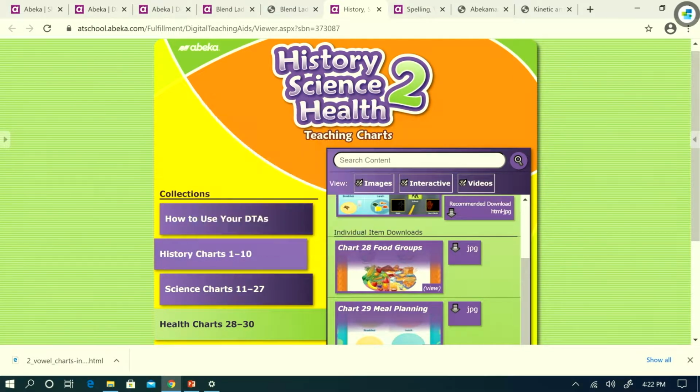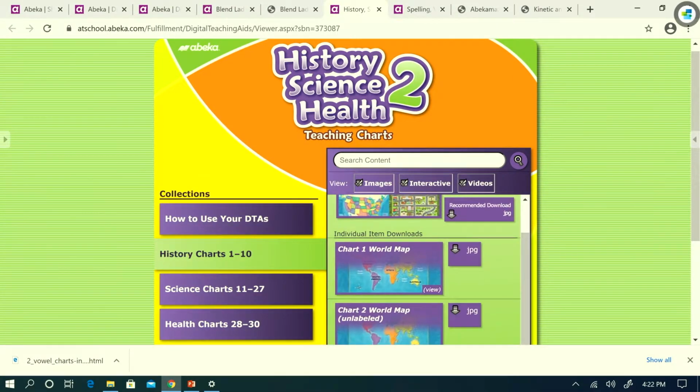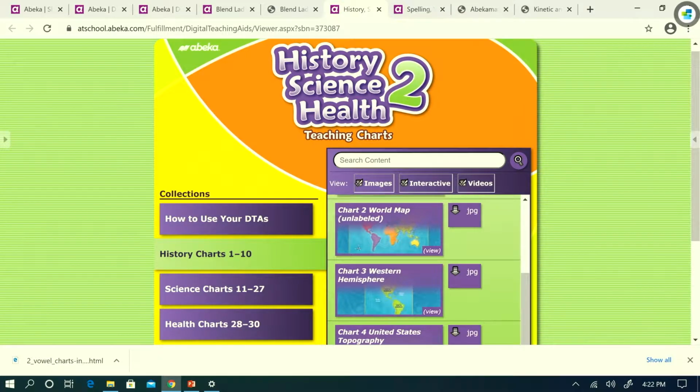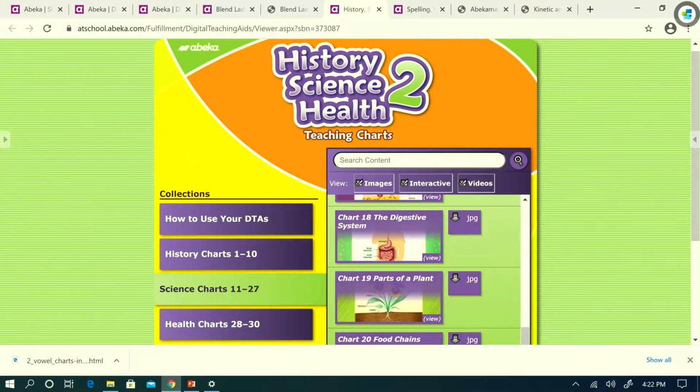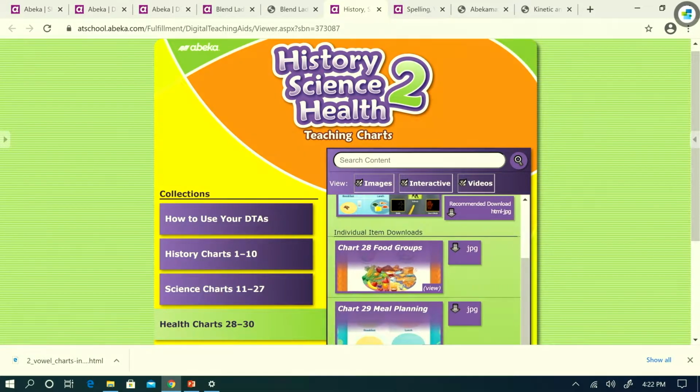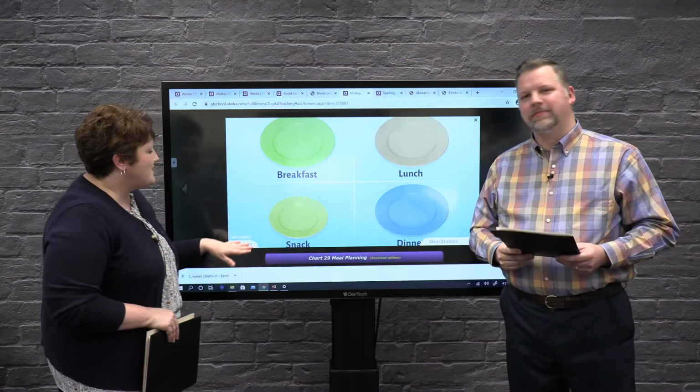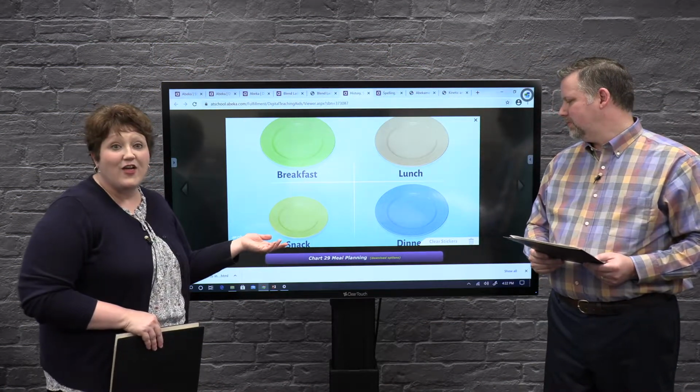You've got your history charts, and you've got your science charts, your diagrams with the labels and all of that. But then you also have your health charts. So this is the healthy meals.